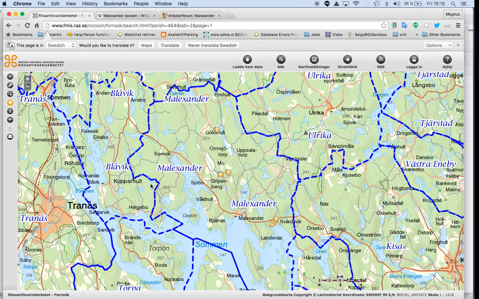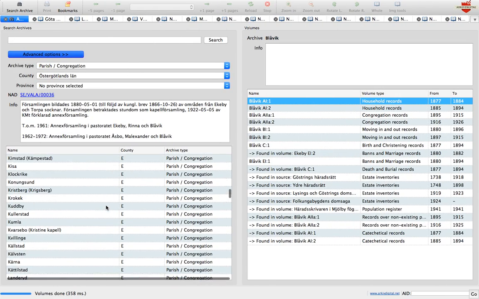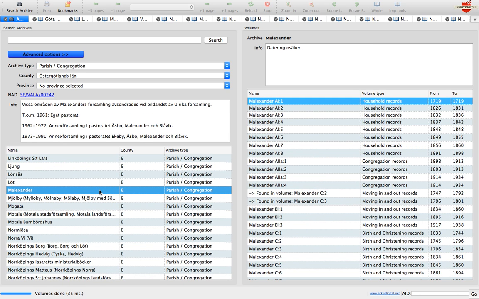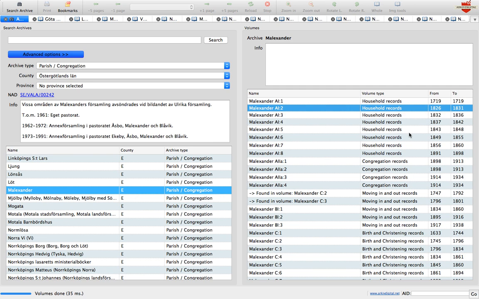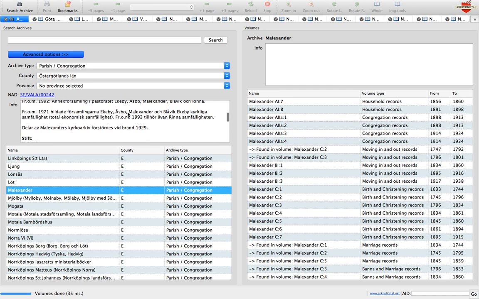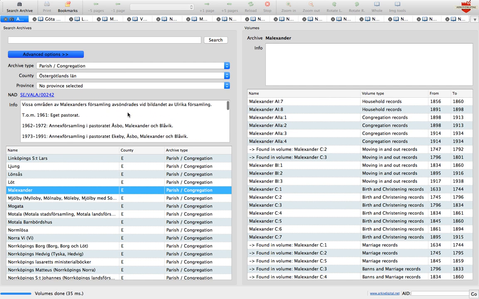But if we go to Malexander then. And these are the books for Malexander. So then they started in 1719 with household records. But then there are missing books until 1826. This is just Swedish, but sometimes they explain if something has happened. But then you have household books until 1930.